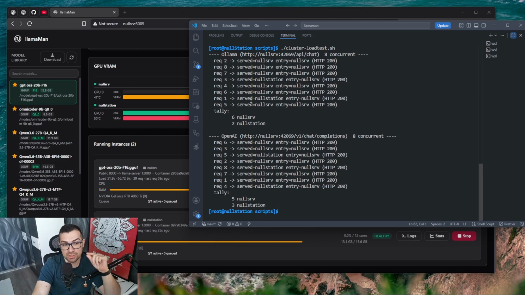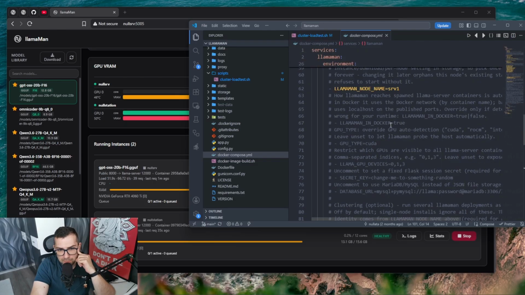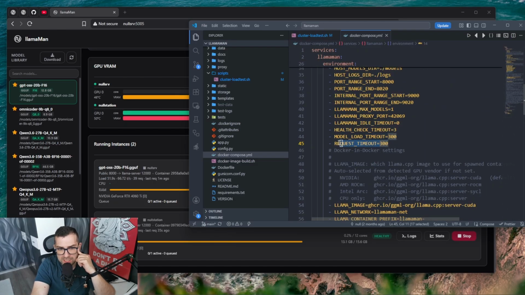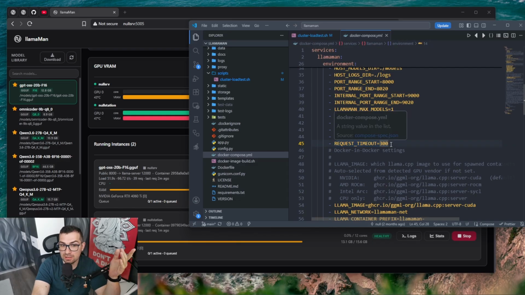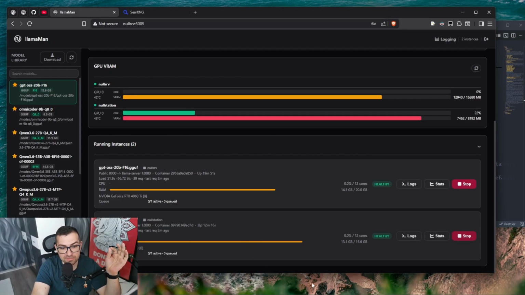Now, it's very important to note that by default, let me just take a look here at the Docker Compose. The Docker Compose gives you a request timeout default of 300. This might not be enough depending on the model that you're using. If a request is in flight and it hits the 300 seconds timeout, the client is going to get a 504, which is a gateway timeout.